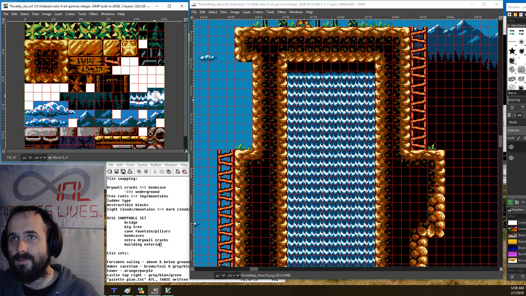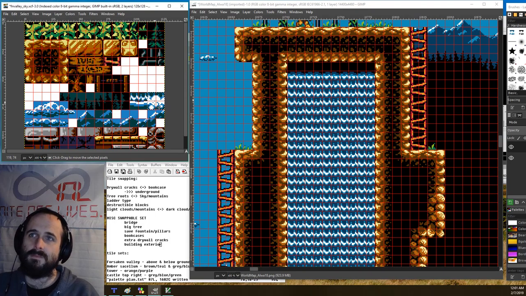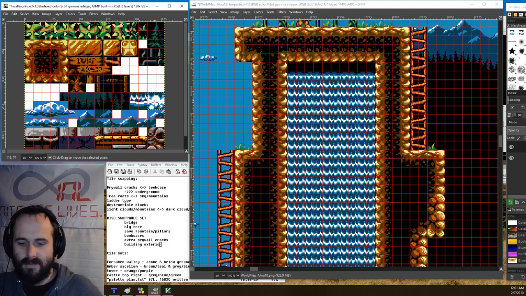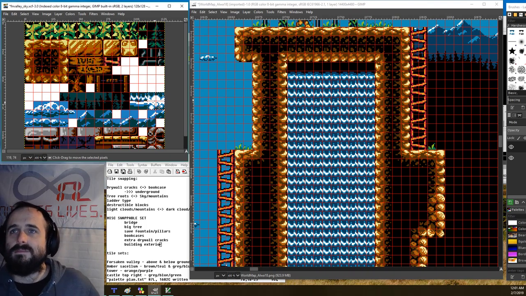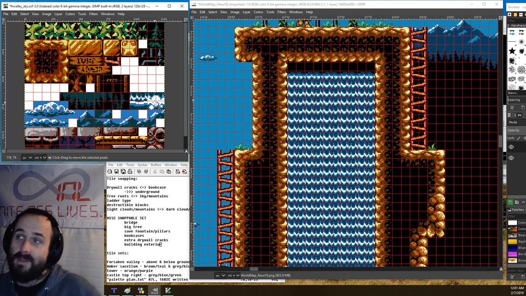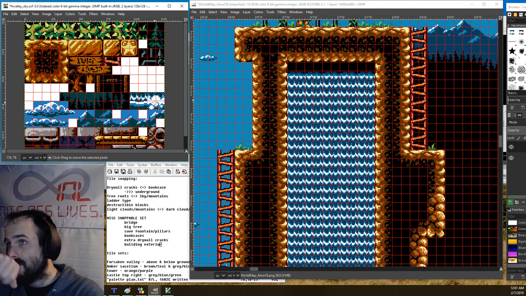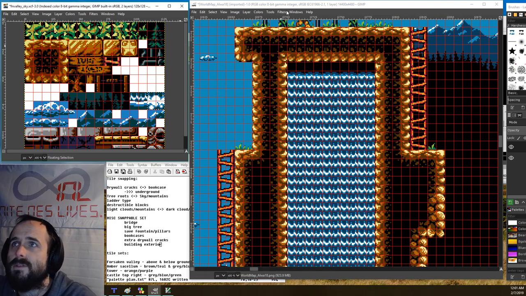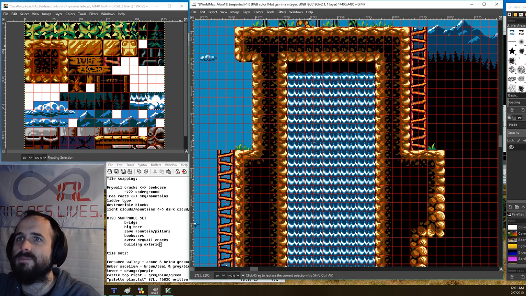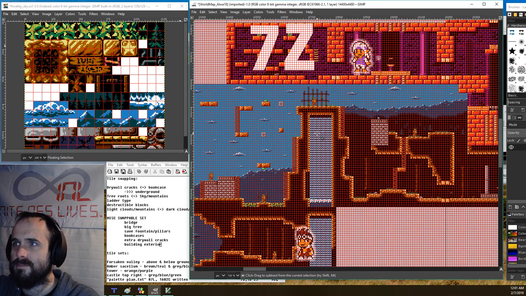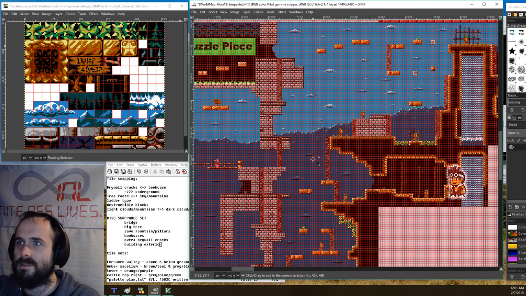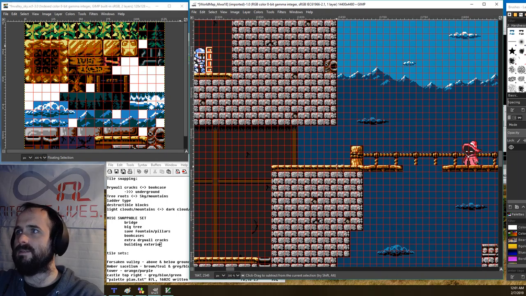Maybe we can just say that we have 8 tiles for water. They're likely going to be CHR modifications for animation, or maybe just bank switching. If it's bank switching, we don't really have a limit of how many tiles are in our animation, but let's just budget ourselves 8 tiles for water.